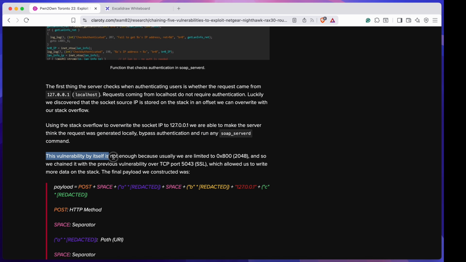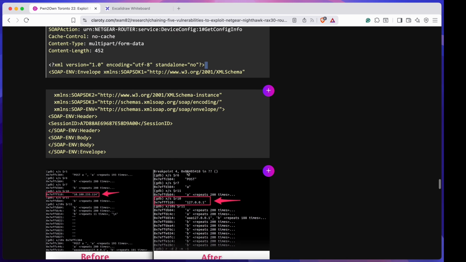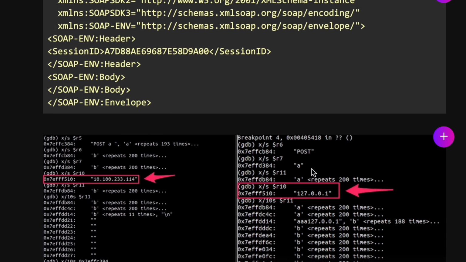This vulnerability by itself is not enough because we are usually limited to 0x800, 2048 bytes, so we chained it with the previous vulnerability over TCP port 5043 SSL, which allowed us to write more data on the stack. The final payload we constructed was: we will directly look at the raw request. They have carefully crafted the path and were able to change the value of memory address 0x7EFFF510 from their IP to localhost.